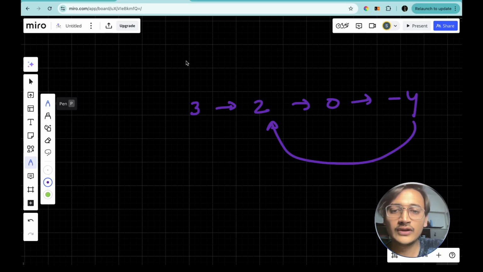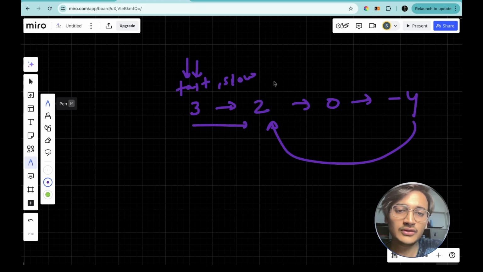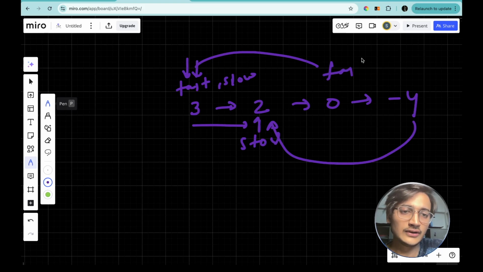What we can do is make two pointers pointing to the head of this linked list, fast and slow. Now we will be moving slow one step at a time, and fast two at a time. For the first iteration, slow will be pointing to this node and fast will be pointing to this node.